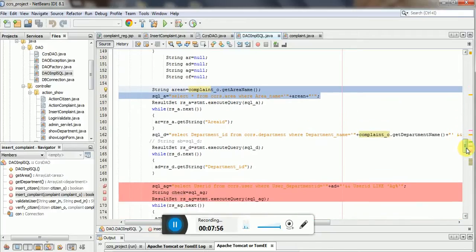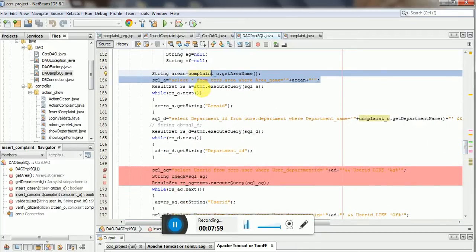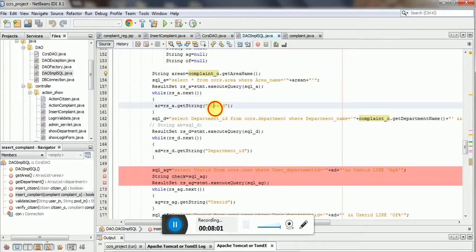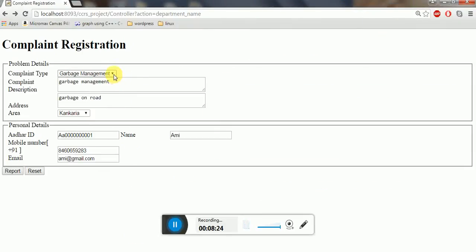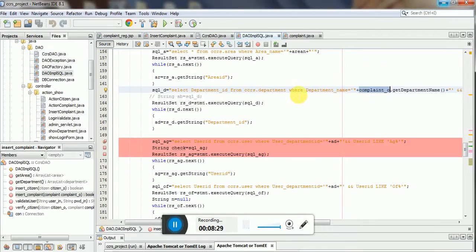So now we will fetch another query as a result set. These are result set objects. So rs underscore a dot get string area id. By this you can get the area id of the particular area name. Now another query is to fetch the details of the department. We have just selected the department name, right? We don't have the department id. So this query will get us the department id from this.